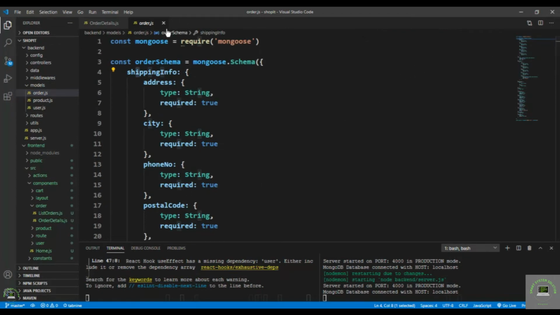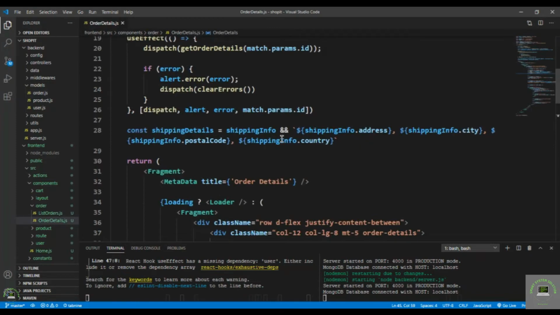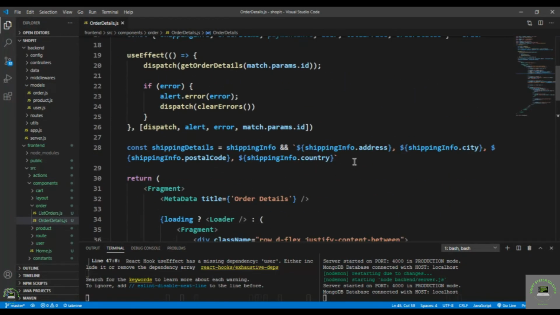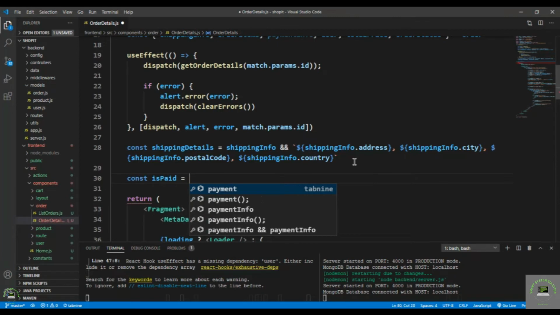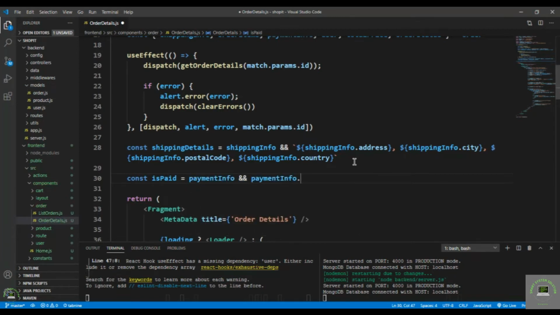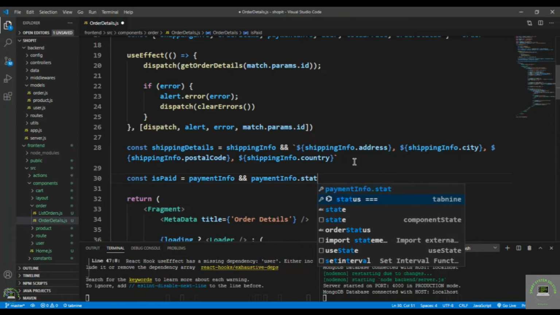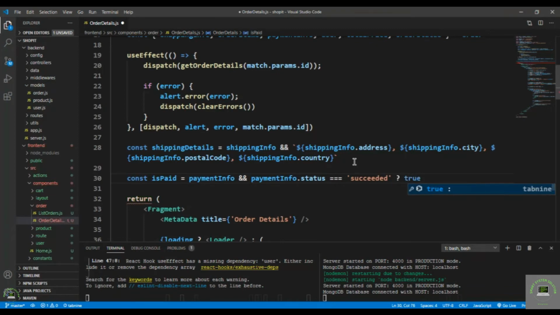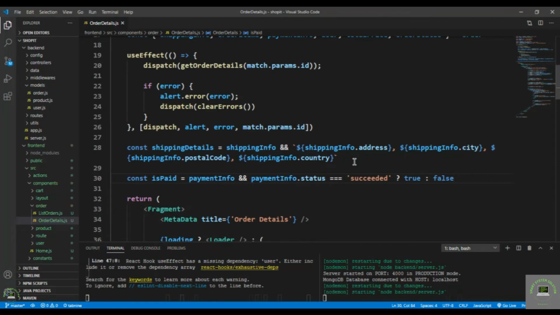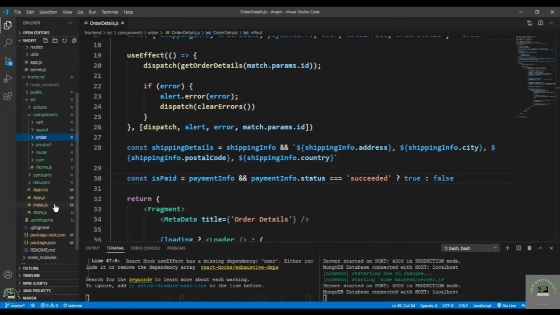So what I do is simply go back and I check here this payment info. So const isPaid equals to, if payment info exists, and then payment info.status is equal to succeeded, SUCCEEDED. So if it is succeeded, then this means that it has paid the payment, so it is true, and otherwise it is going to be false. Simply save it.